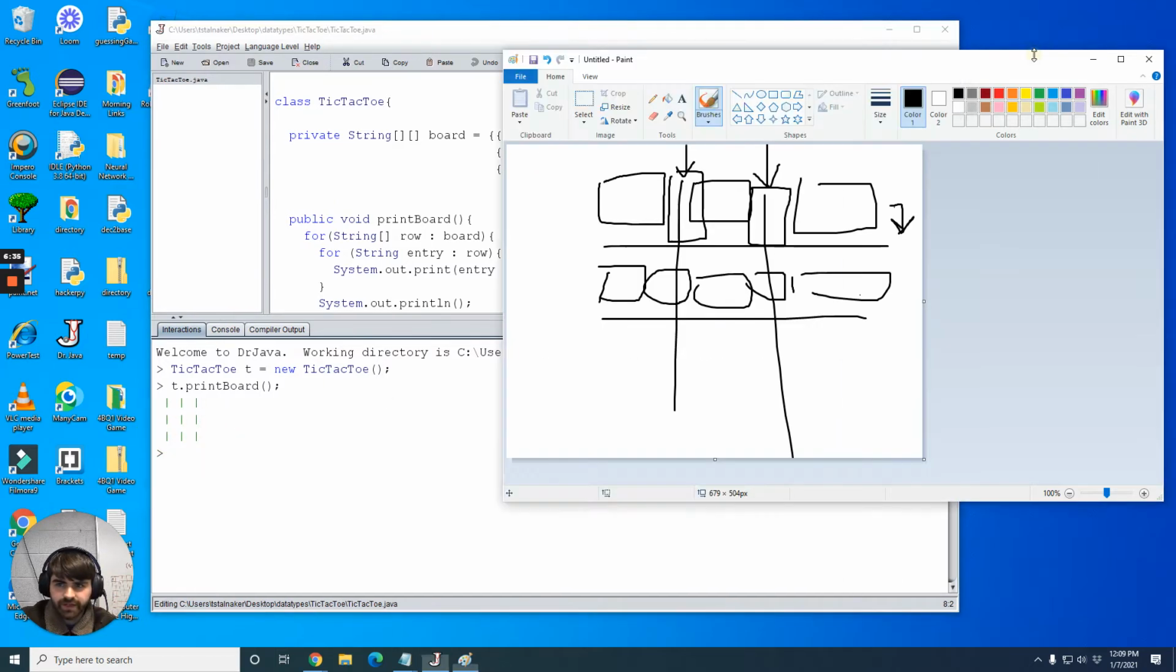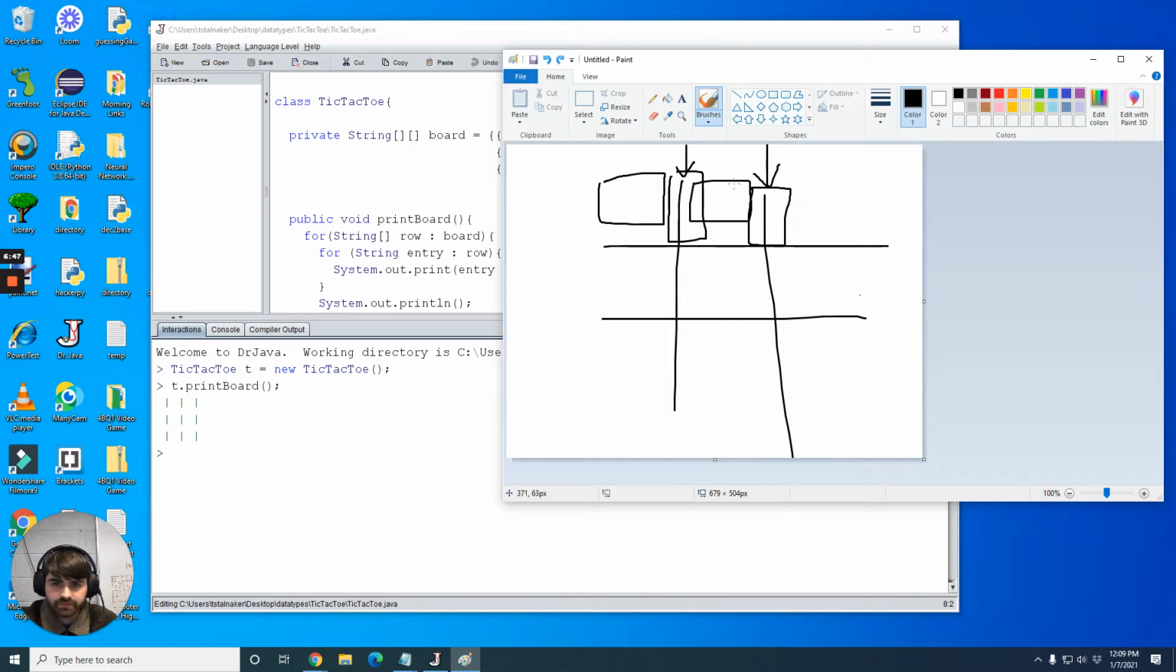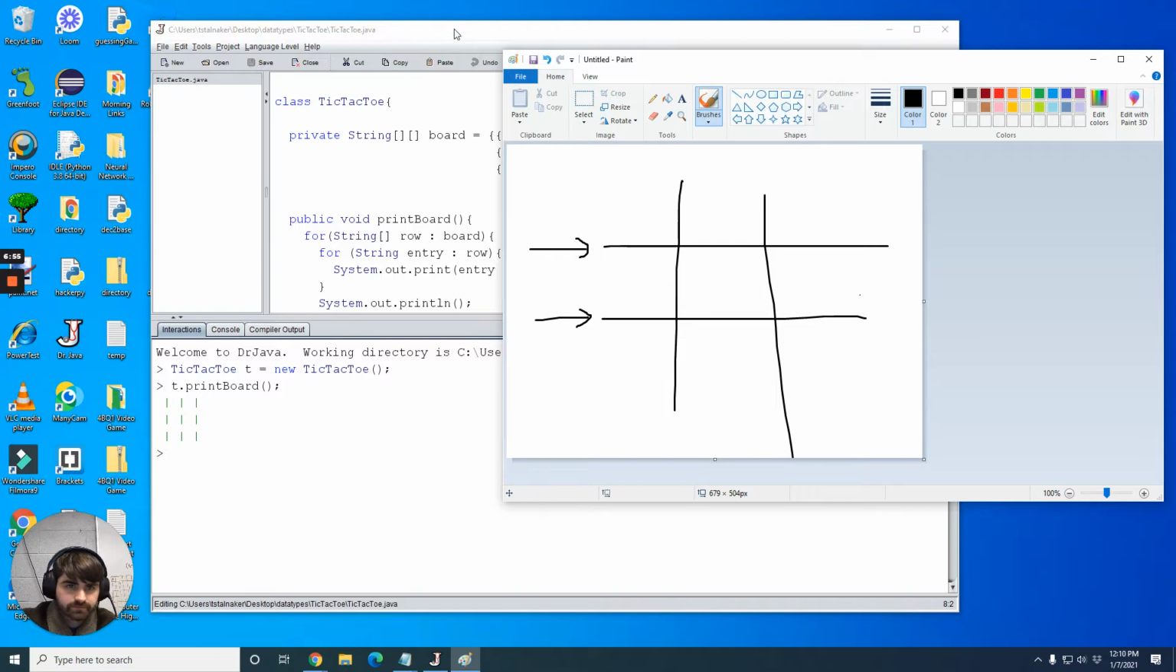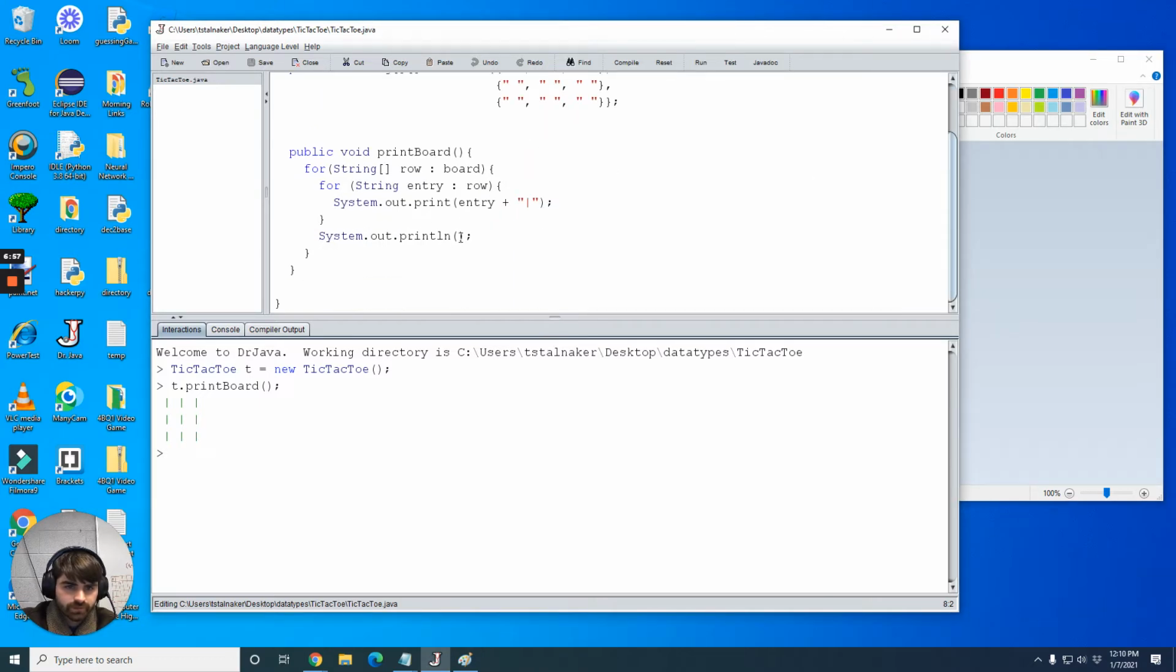So what else do we need to have between the rows? We don't just need the space, we also need this line, right? This has gotten kind of messy. Okay. We also need these lines. So we have the vertical lines. We need these horizontal ones. So we can just do that here.